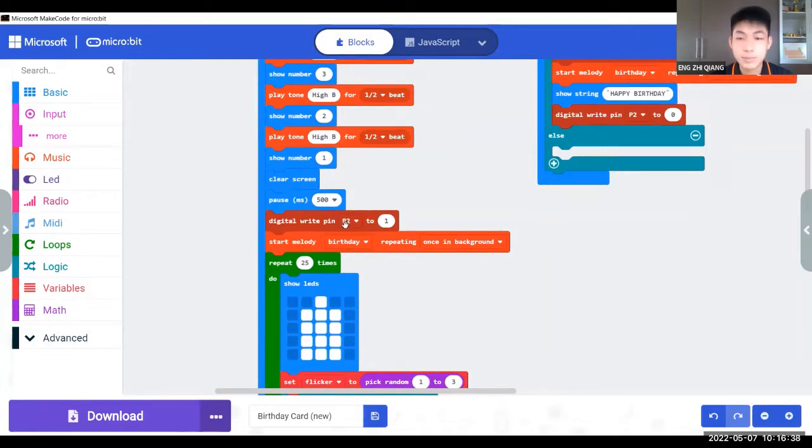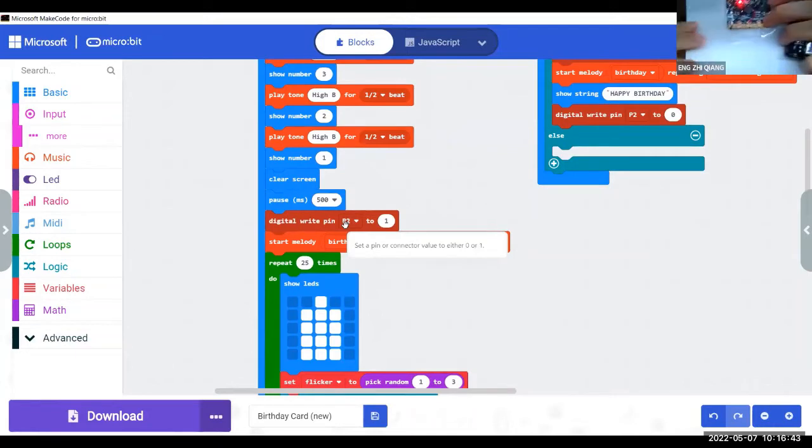So actually pin P2, I connected to the LED. Okay, and you can see, right? Because this micro:bit is flipped, this is pin P2 and this is the ground. So I connected a red wire here and this jumper wire connected to the LED. What kind of LED did you use? I'm using this LED, RGB LED.